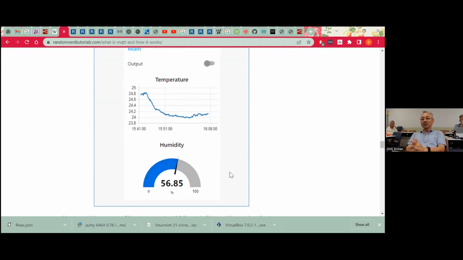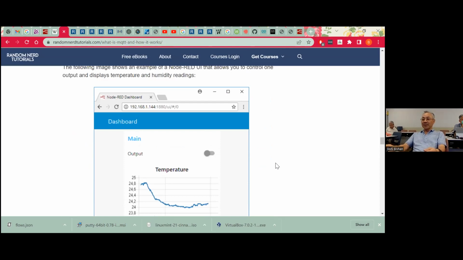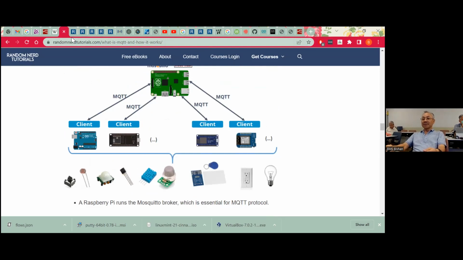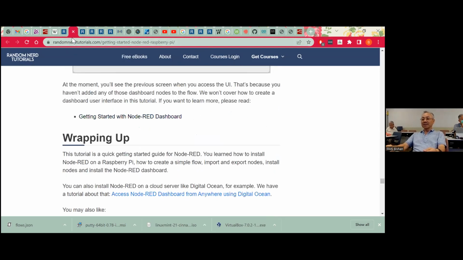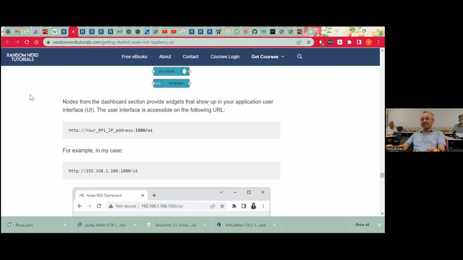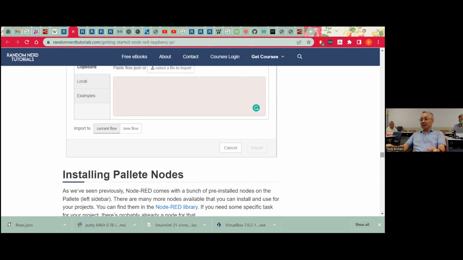Then you can use your phone to log in to this website, and then you can control. Okay, so this was the application of it on MQTT as well as Node-RED. So these are Node-RED.